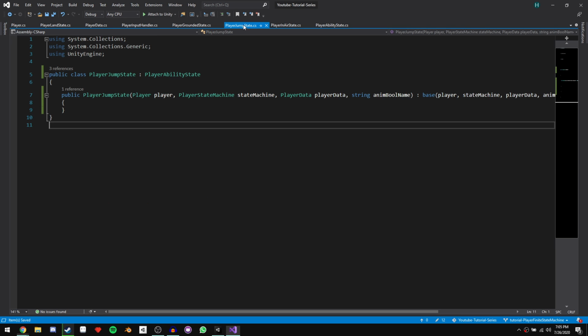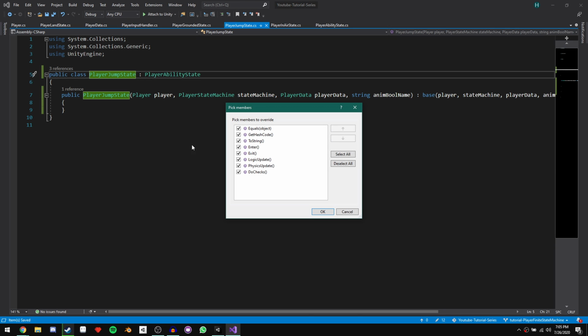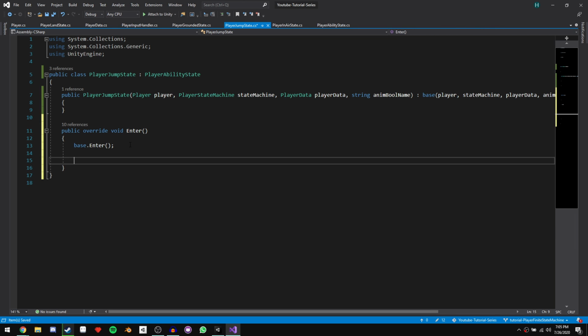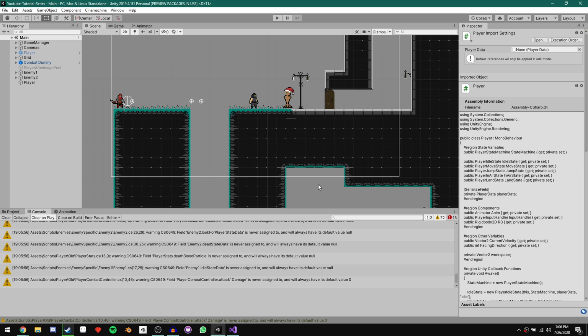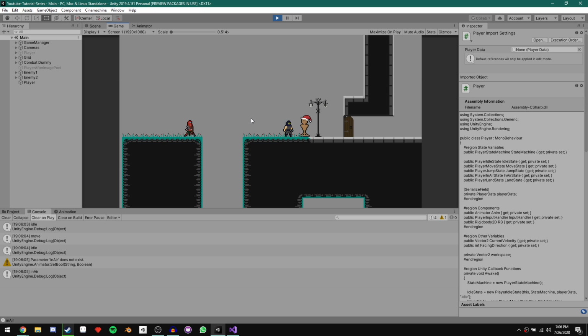So now in our player jump state, we can just go ahead and generate our overrides. And for our jump state, we really only need our enter function. So let's just go ahead and generate that. And now in our function, we can just go ahead and say player.SetVelocityY, and we just want to set it to playerData.jumpVelocity. So now we can go ahead and quickly test that. We're still going to get stuck in the jump state, but at least we can see the character jump. Boom, just like that. And again, we're stuck.